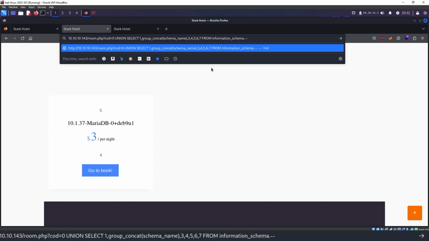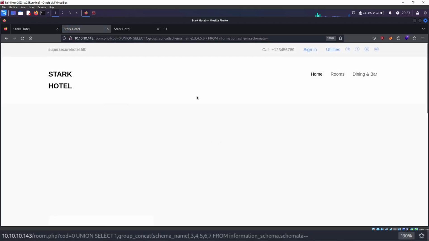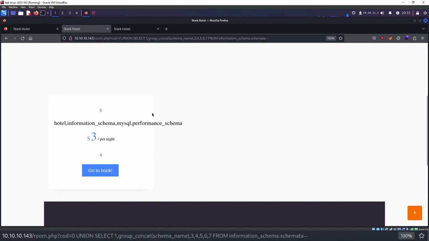_schema dot. And you might have to try a couple different values for this, but information_schema.schemata will show you the different schemas if it's a MySQL database or a MariaDB in this case. And you can see it gives us the different names for the different schemas here. So there's the hotel schema, the information schema, the MySQL schema, and the performance schema. And you can go through all these and start looking at different columns and tables until you find what you want. For the sake of time, I already know that we want to look into the MySQL one.